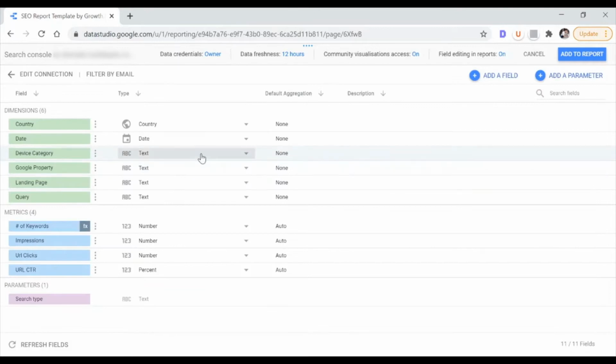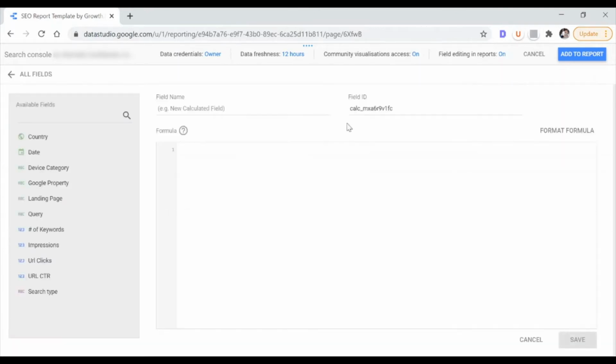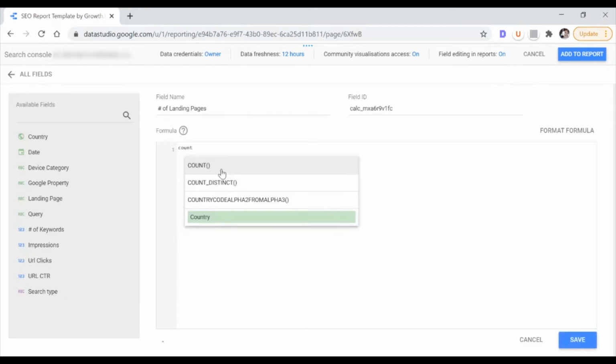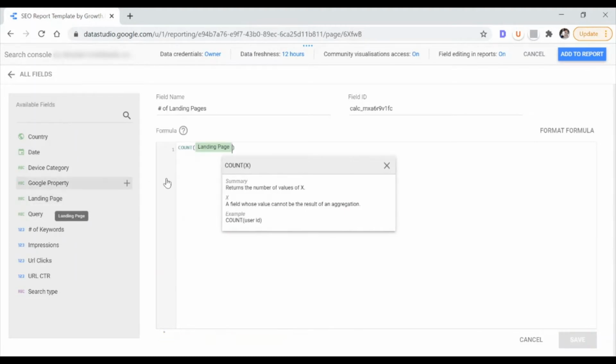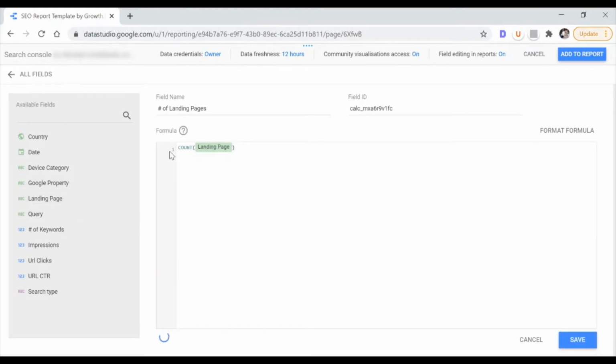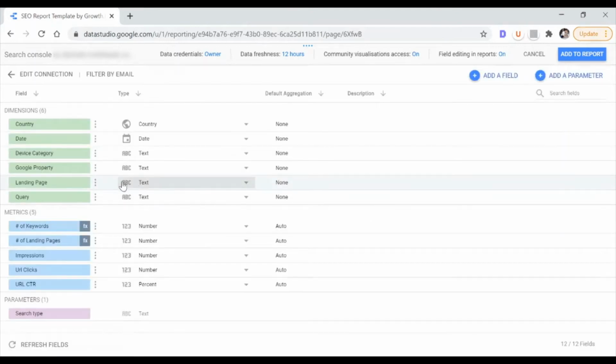For URL, we will be creating one additional calculated field. So just click on add a field again. This time I will name it number of landing pages, and do the same thing. I'll be using the count formula, but instead of counting query, this time I'll be counting the landing page. So now I have created this new calculated field for my number of landing pages. Just click save again. Once it's done, close, and that's it. You have created 2 new calculated fields.